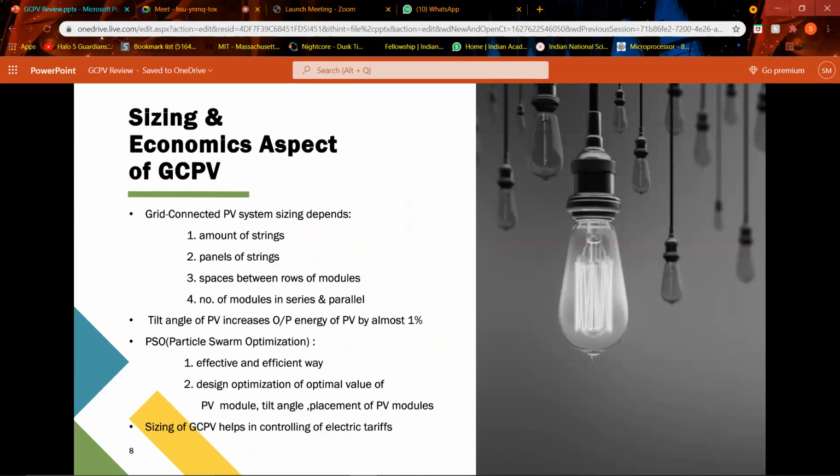Now, the sizing and economic aspects of the GCPV system are very important. They can contribute various positive effects, as the sizing of the grid connectivity system mainly depends on four parameters such as number of strings or panels of strings, space between rows of modules, and number of modules in series and parallel. Now the tilt angle of the PV increases output energy of PV by almost 1%.